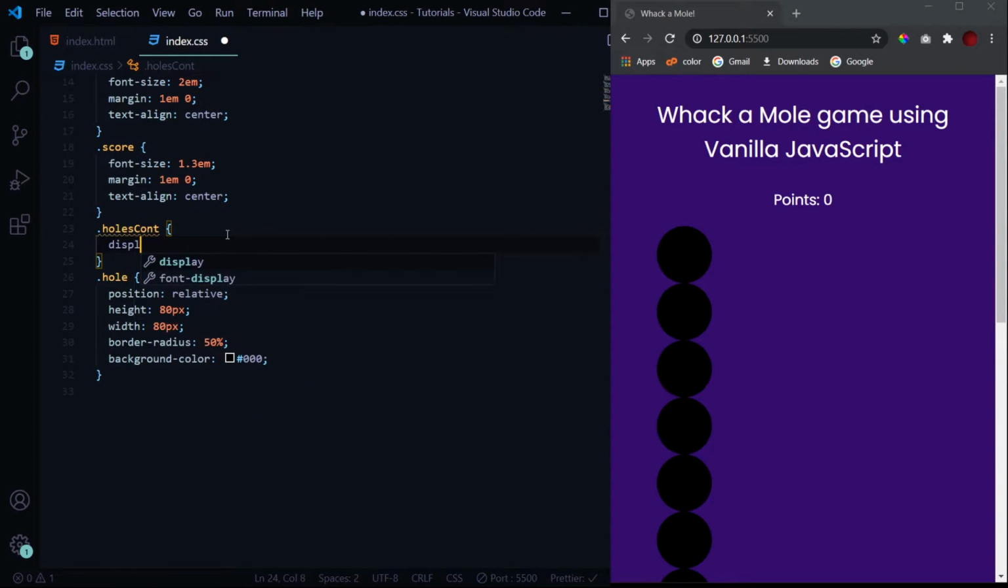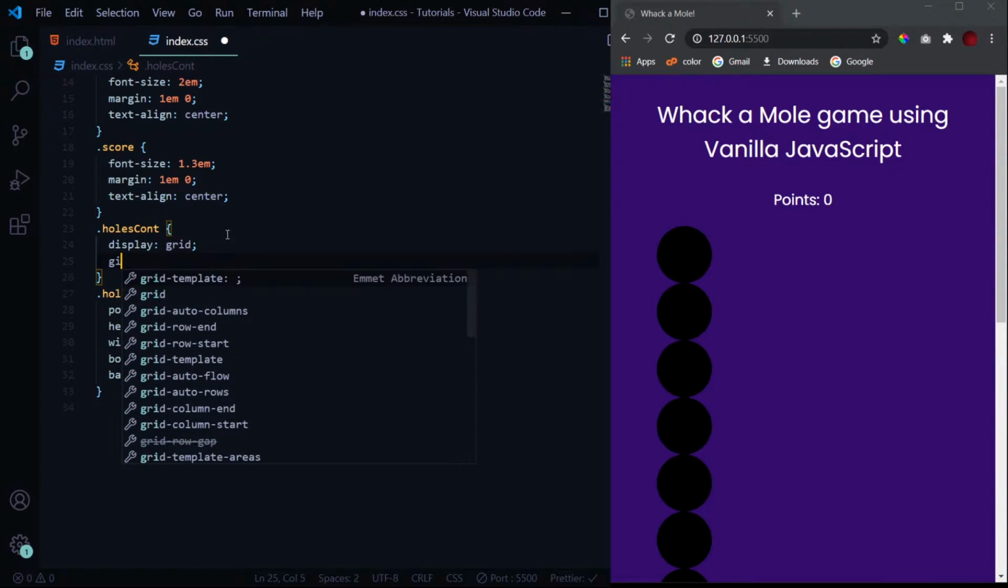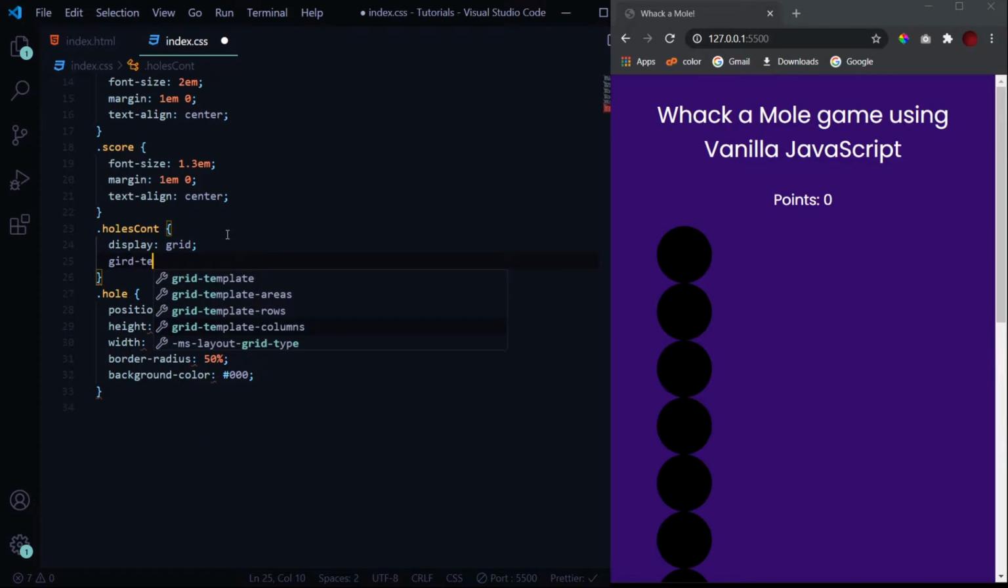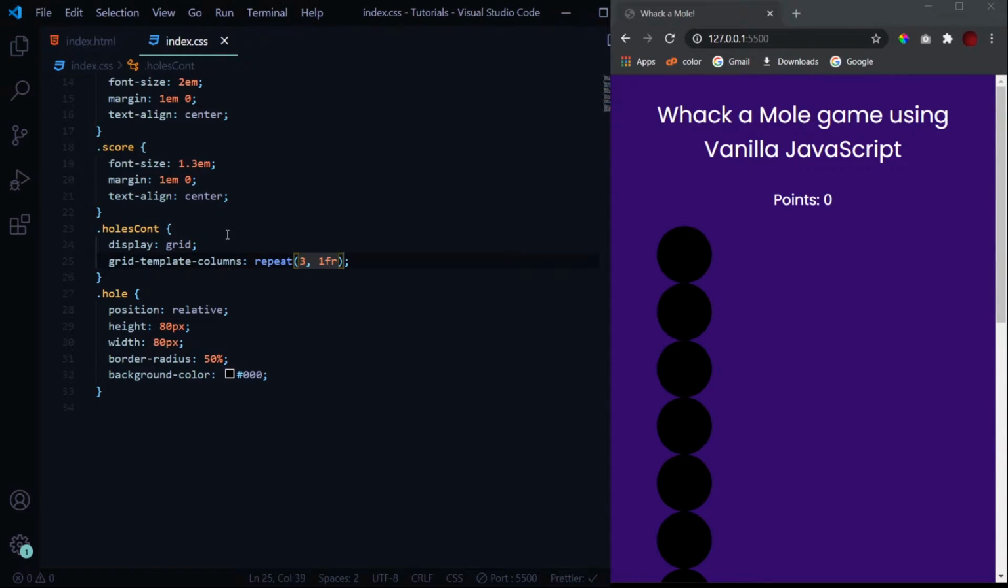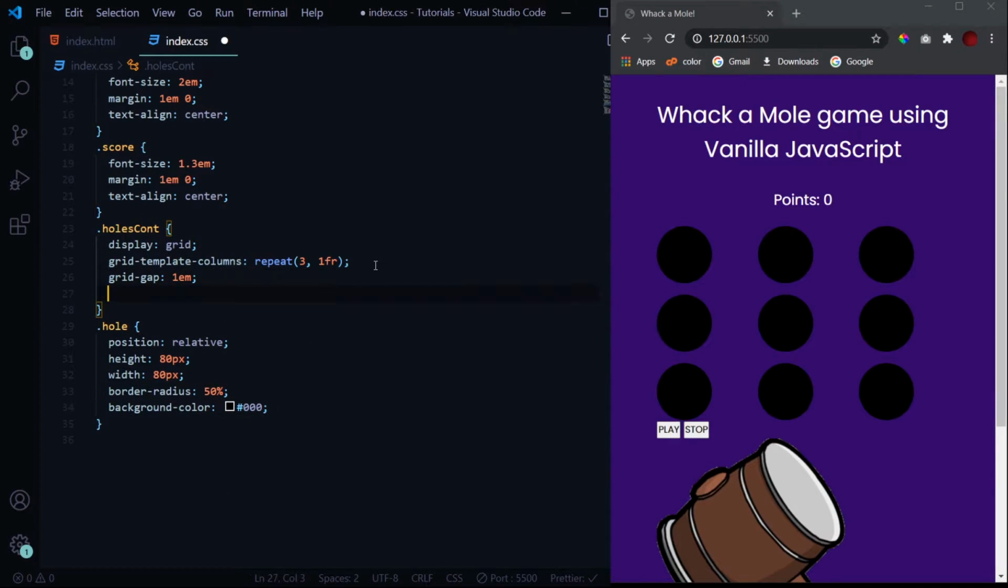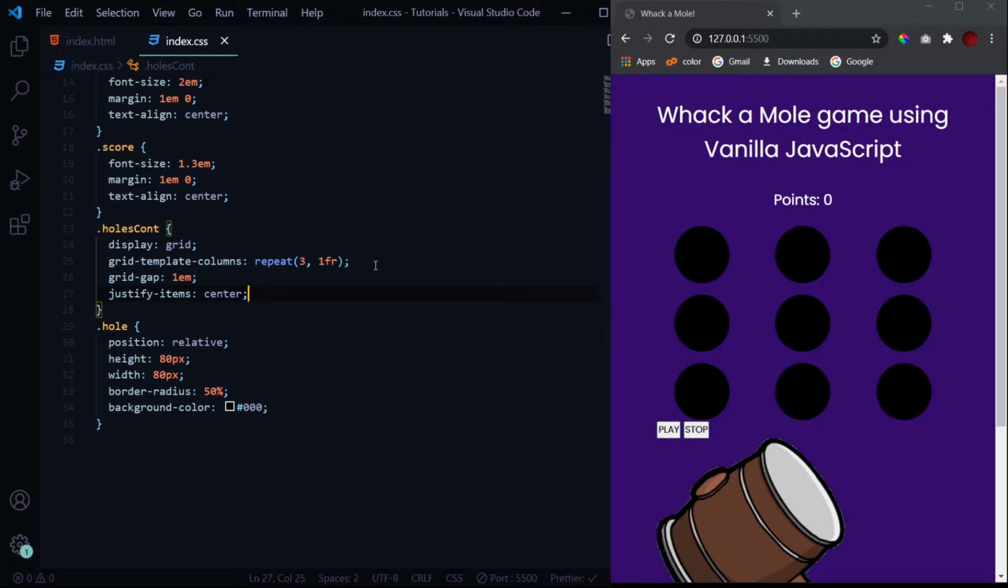So we'll get a display of grid, then grid-template-columns of repeat, so 3 columns each equal in length. Yeah, this is it. A grid-gap of 1em, and at last justify-items, wrong spelling, justify-items of center. So this is it for our 9 holes.